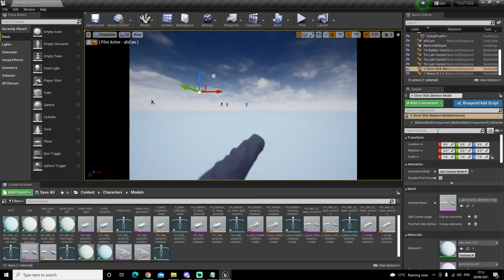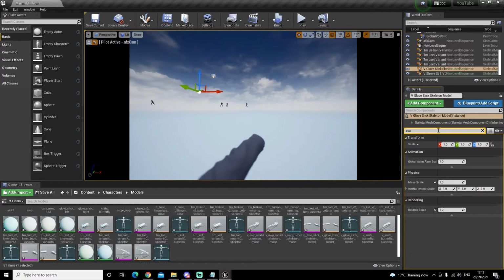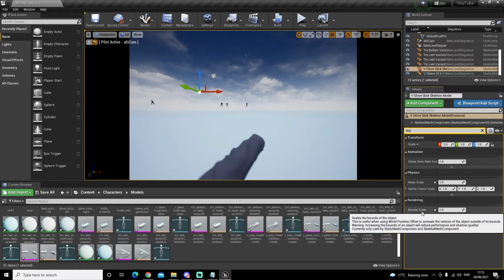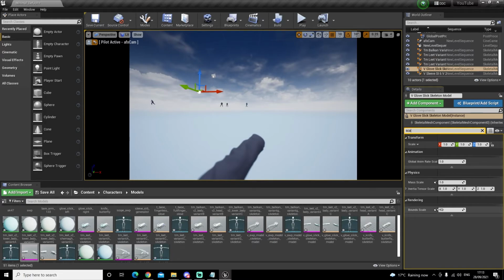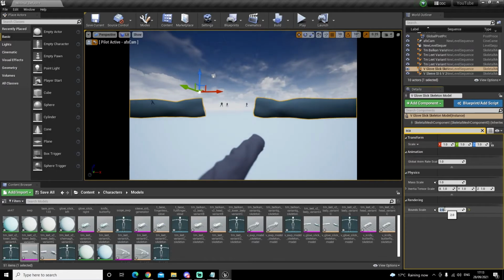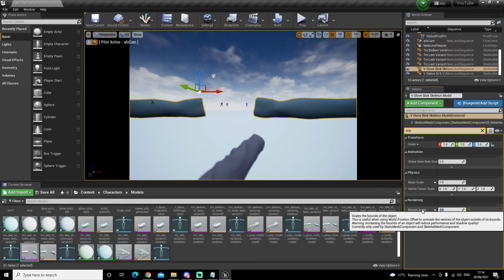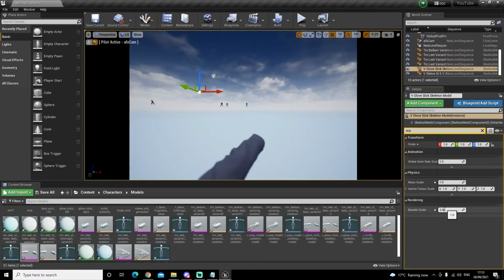Now, with the gloves selected, we're going to come to this search bar and just type in scale. And we're going to come down to rendering, and it's called bound scale. Basically, what we want to do is we're just going to increase it. I would recommend increasing it slowly and seeing when it comes out. So what you want to do is increase the number slowly up until the point where you can always see your gloves, but also so that you're maximizing your performance and the quality of your shadows. But I'm just going to increase it to 2.